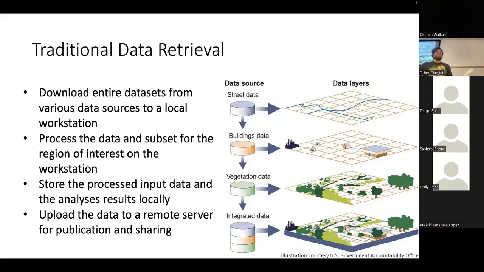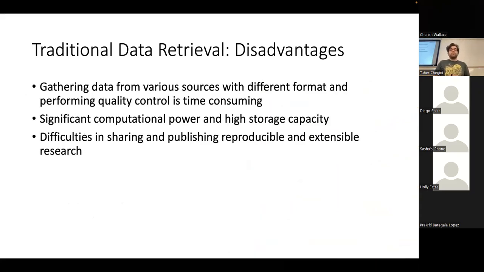So you can see here that it's a really tedious process. It involves lots of steps and requires a workstation. So it's a time-consuming process, and there are some difficulties again related to publication.